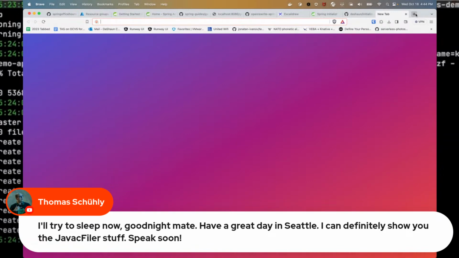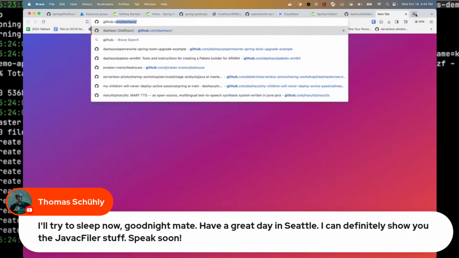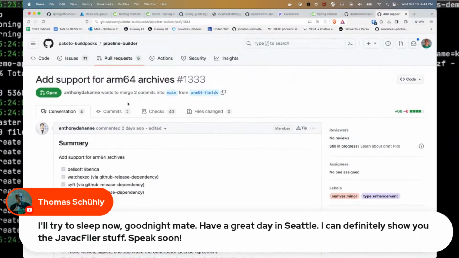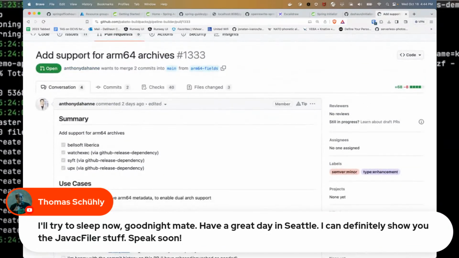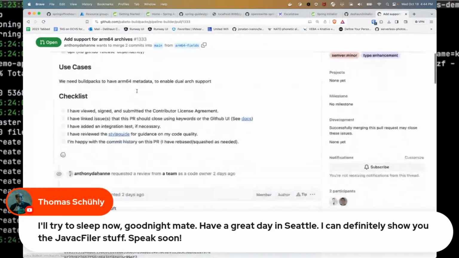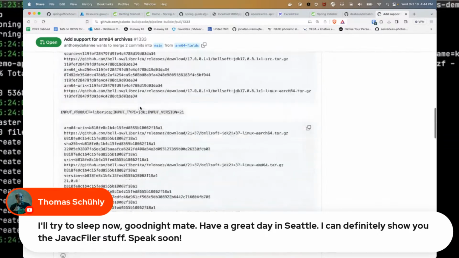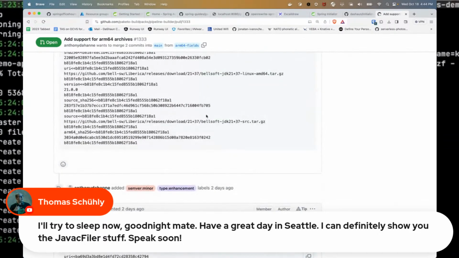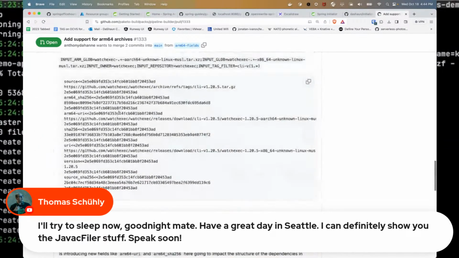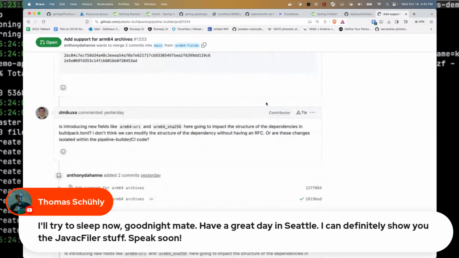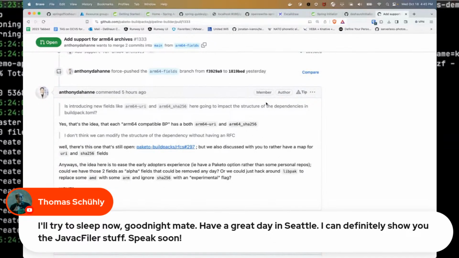Now, cool thing is, yesterday at GitHub, Paketo Buildpacks, the pipeline builder, check this out. Anthony is showing stuff off. Look at this, add support for ARM64 archives. Anthony put in updated information for the pipelines so we can have ARM64 releases, which is super fantastic. Wait, where's the diff? Cool.